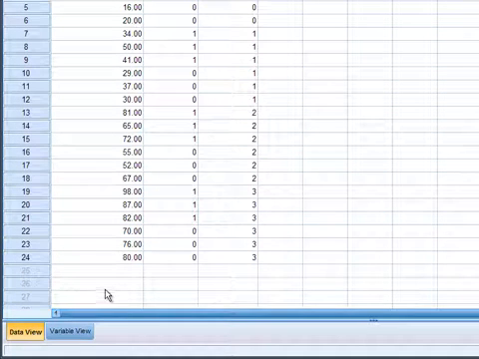Now that you know a little bit about the variables, let's examine the data themselves. You can see that we have 24 participants. Each has a score on the math exam, 0 or 1 indicating whether they are a math major or not, as well as a 0, 1, 2, or 3 score indicating if they are freshman, sophomore, junior, or senior participants. Now that we've gone over the data, let's do some basic analyses.